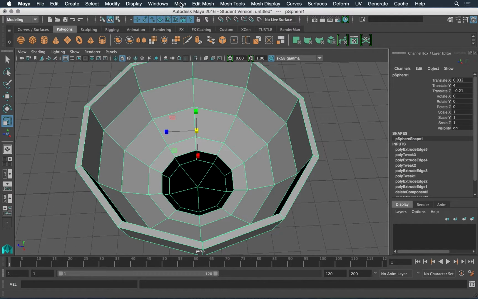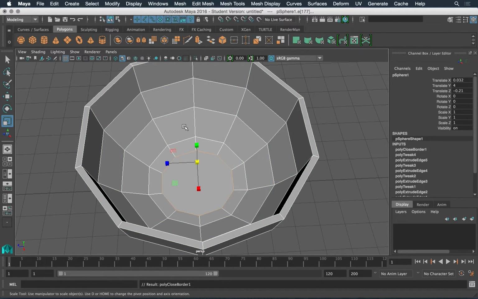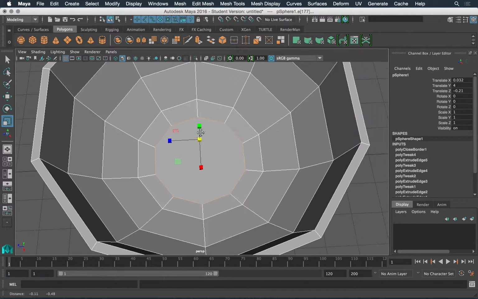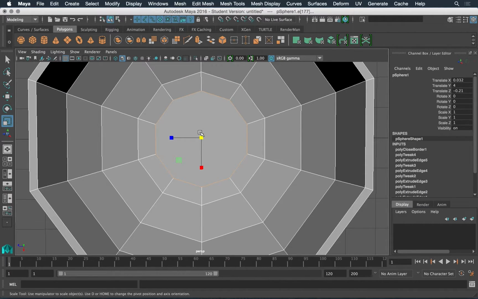So I'm going to go up to the mesh menu this time. So mesh has to do with the whole object. Find fill hole right here. And just click on it. There's no settings. What it's going to do is put a giant face in the middle of what I had there. So I need to clean this up.